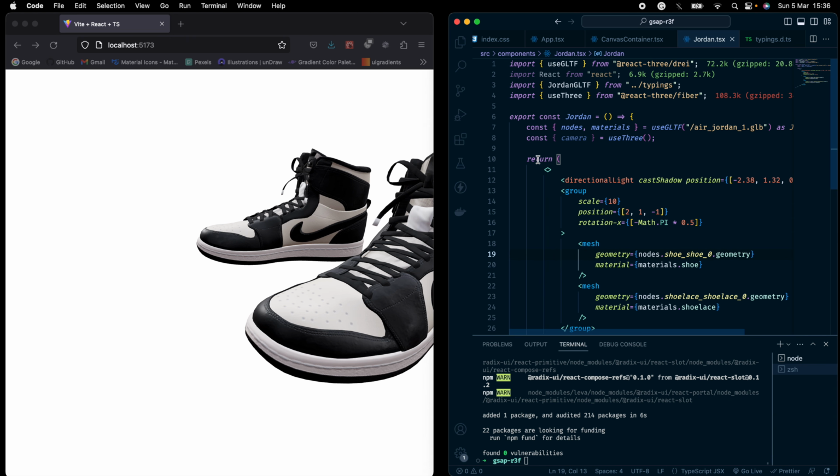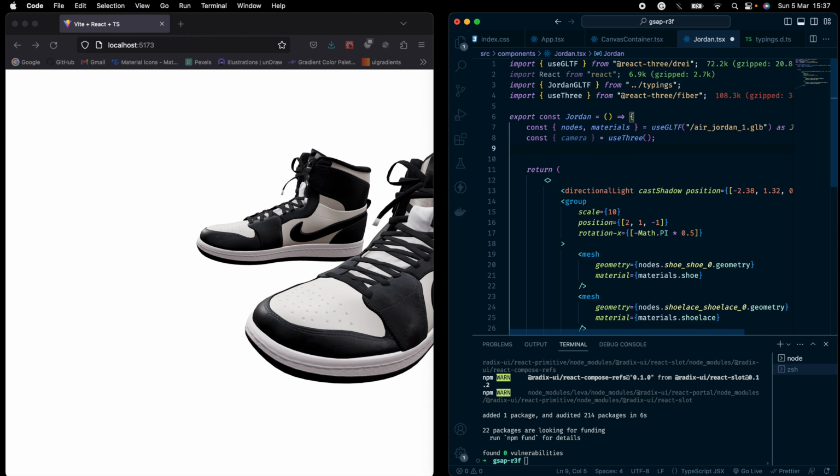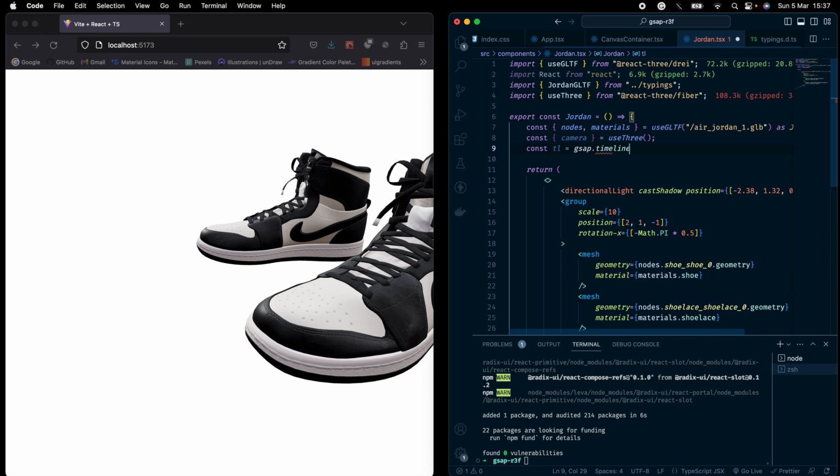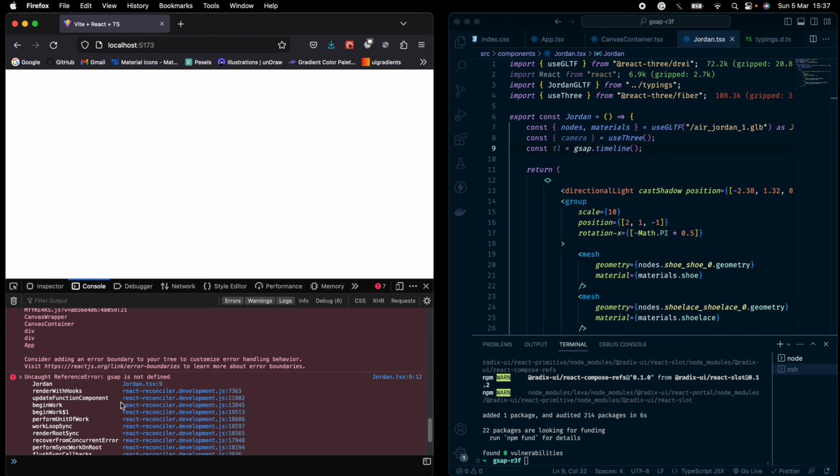Anyway, I'll go back here to the Jordan component, and in here, let me create a timeline. So GSAP has something called timeline. GSAP is not defined, probably because I didn't import it.